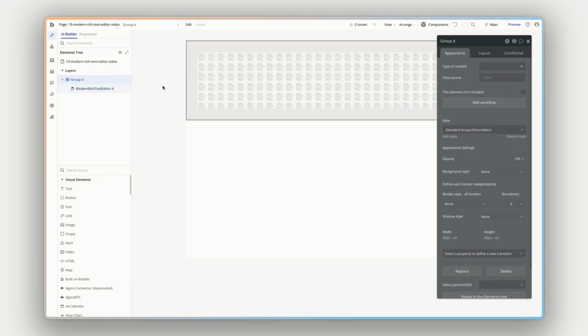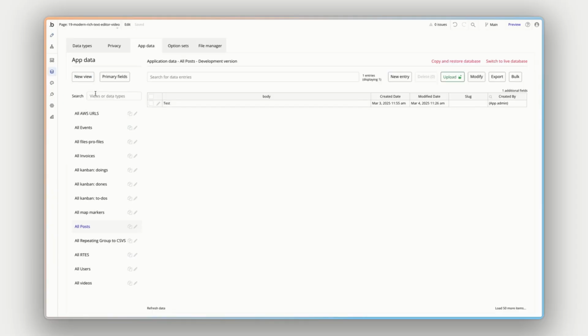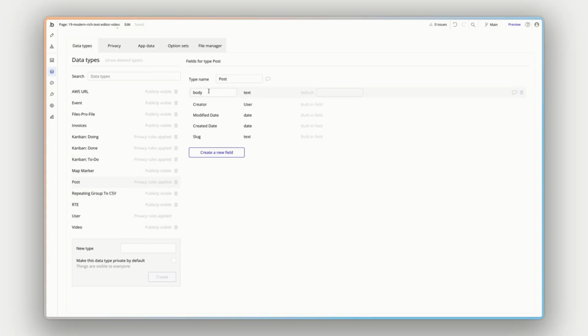So we put this in a group at the start, just so we had some padding, but this is also how we're going to specify what auto binding is binding to. To have a look at this, I'm going to go to my data tab, and I've made a data type here called posts. And inside posts, I've just put one field called body and made it the type text. Super simple, just for our demonstration.